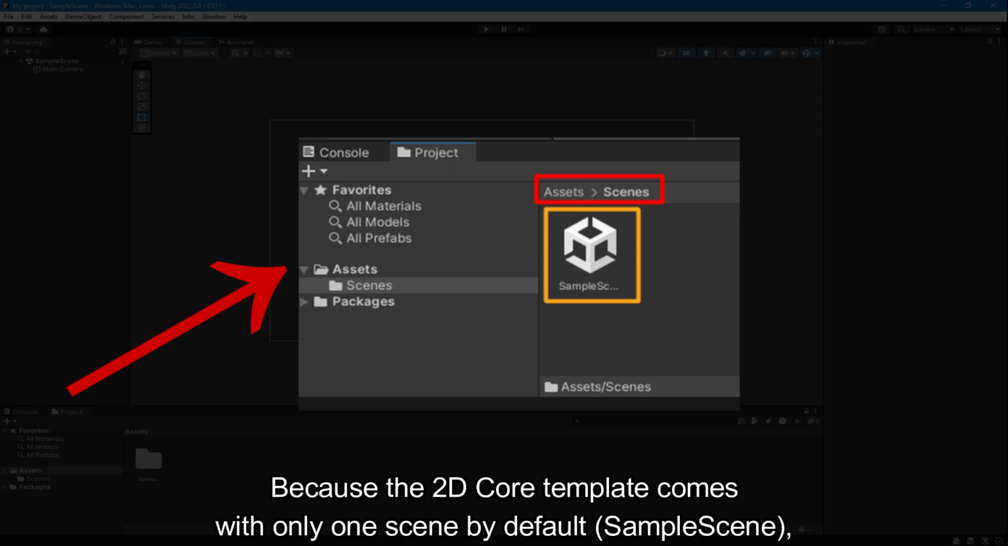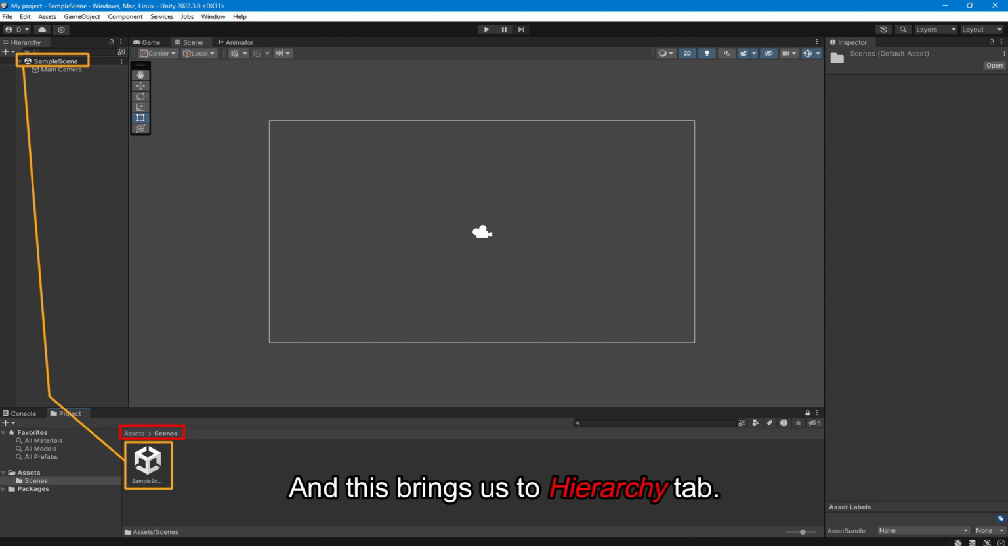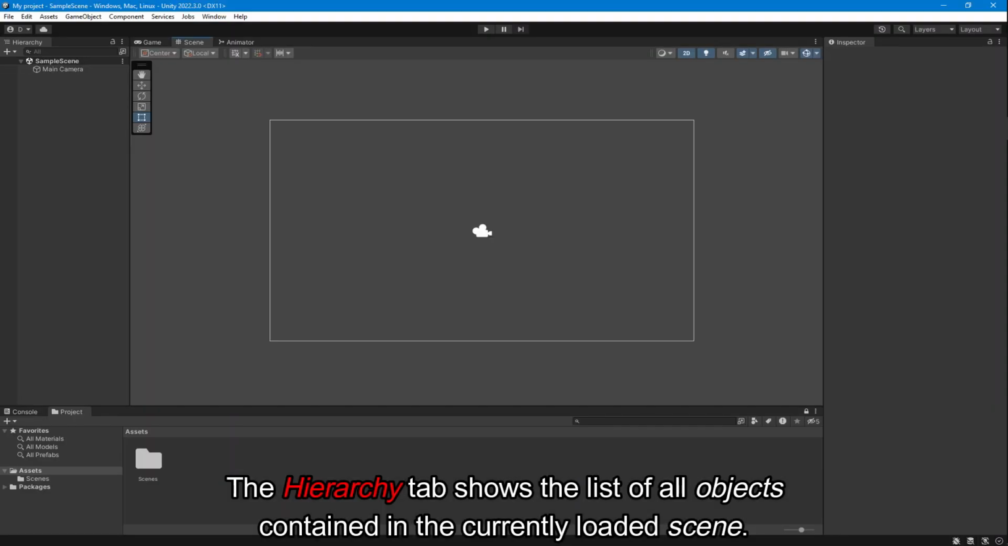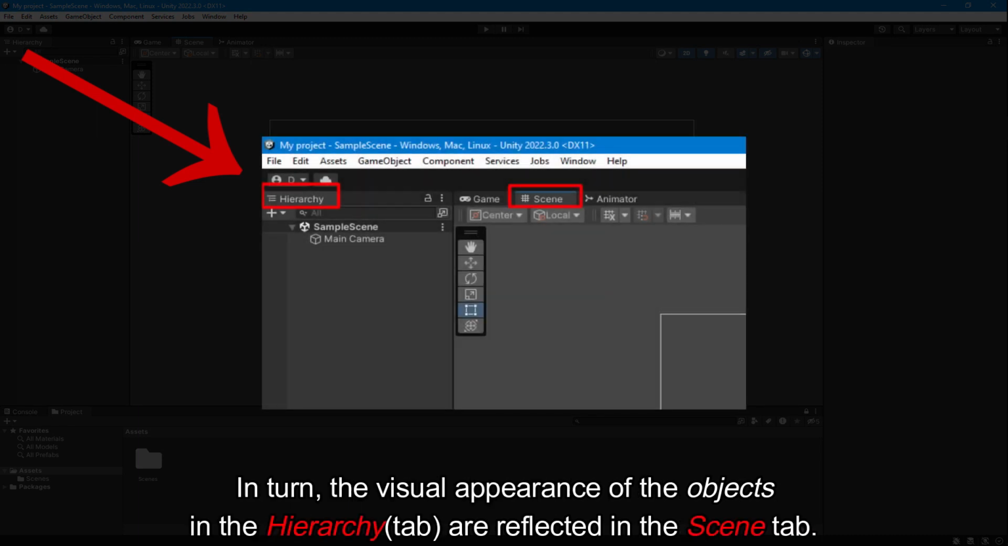Because the 2D Core template comes with only one scene by default, this scene is automatically loaded when the project was opened, and this brings us to the Hierarchy tab. The Hierarchy tab shows the list of all objects contained in the currently loaded scene. In turn, the visual appearance of the objects in the hierarchy are reflected in the Scene tab.